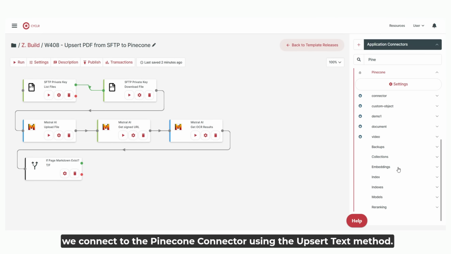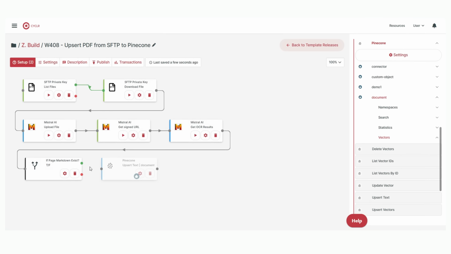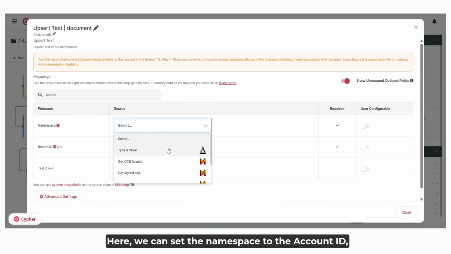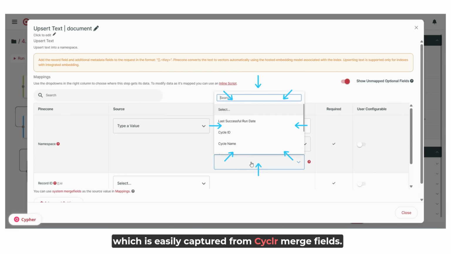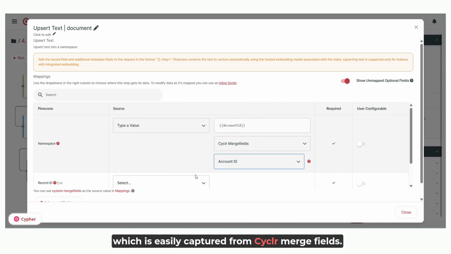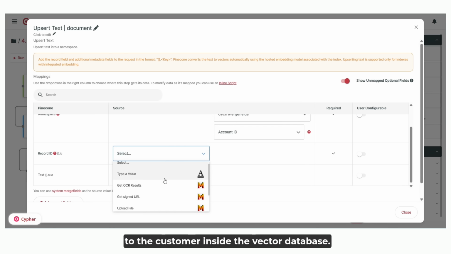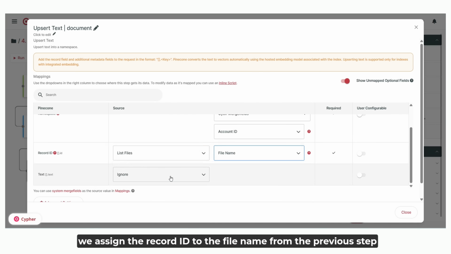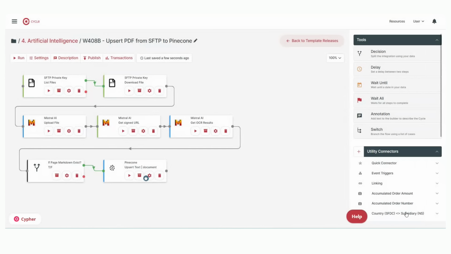Finally, we connect to the Pinecone connector using the upsert text method. Here, we can set the namespace to the account ID, which is easily captured from Cyclr merge fields. This allows each document to be labeled according to the customer inside the vector database. For the rest of the mapping, we assign the record ID to the file name from the previous step and map the OCR result from Mistral AI to the text field.